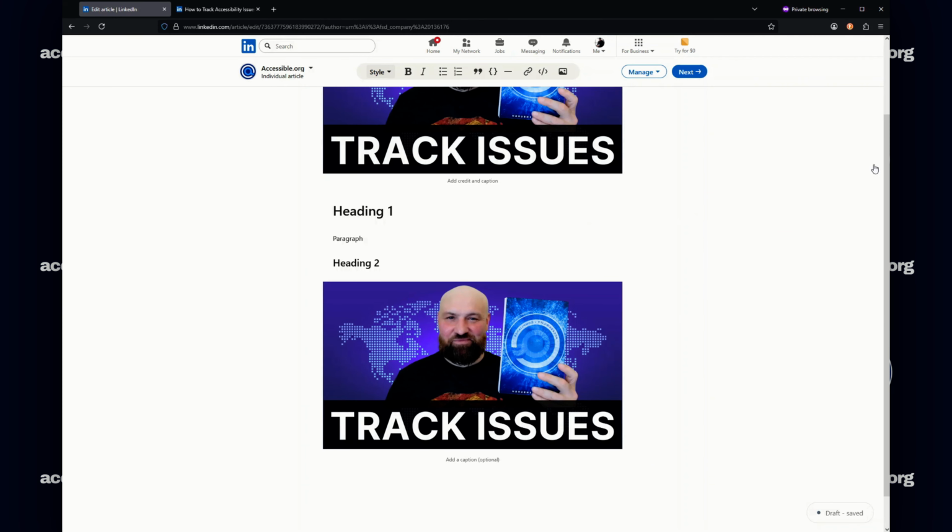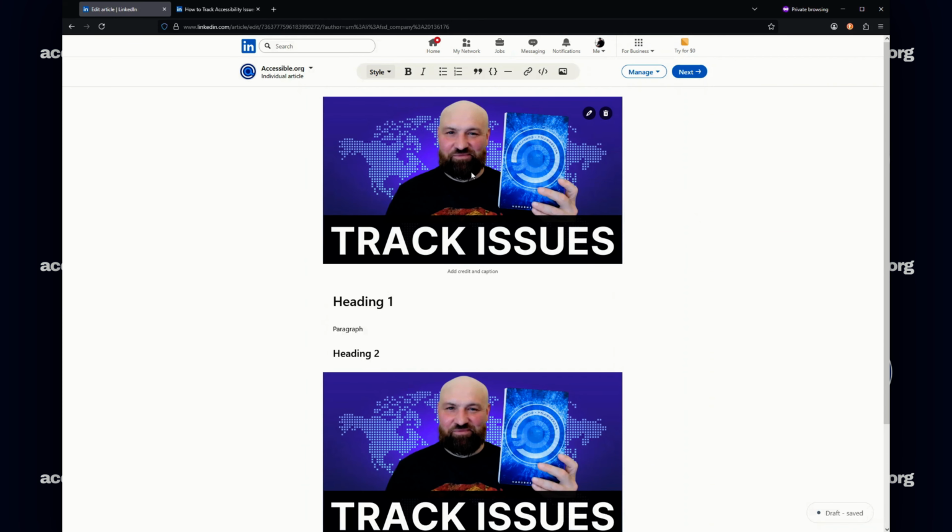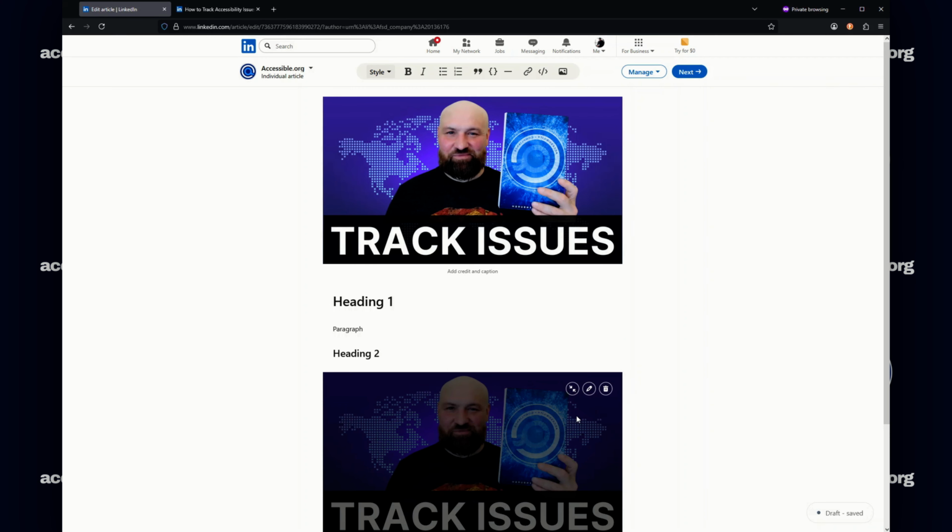So if you're wondering, can you add alternative text to your cover image? You can't. You can add alternative text to other images, but in either case, you cannot mark the image as decorative.